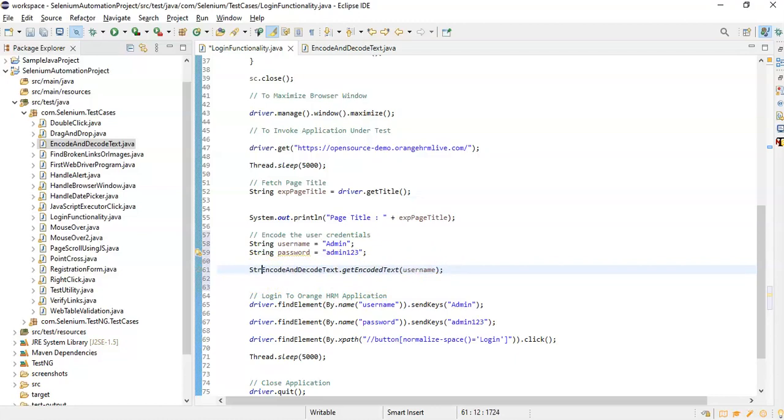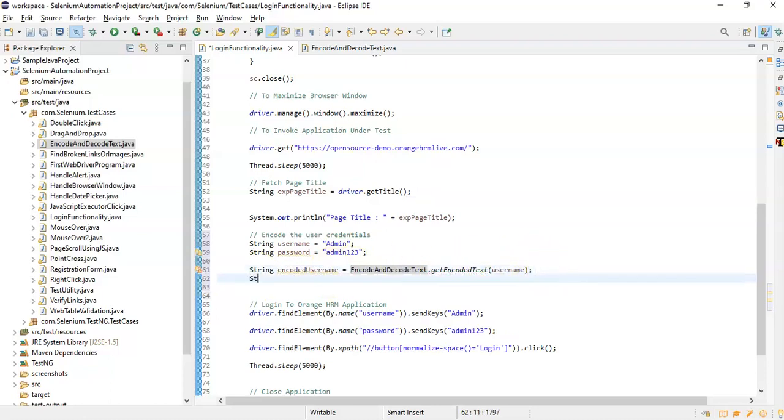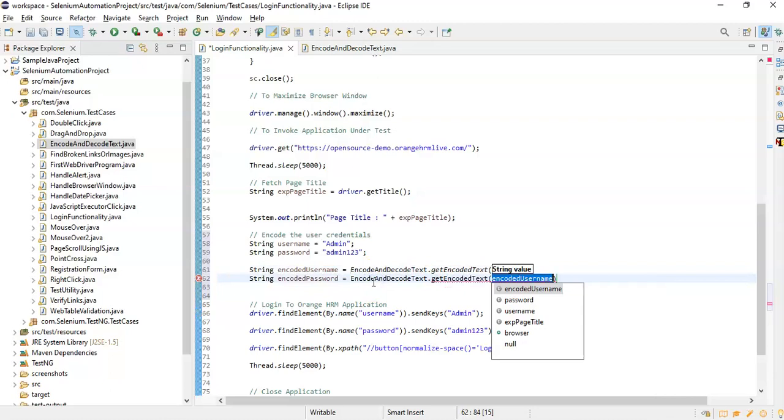I'll write here string encoded username. Then I'll write string encoded password is equal to, I'll use this class name dot method name, get encoded text. I'll pass here password. Correct.